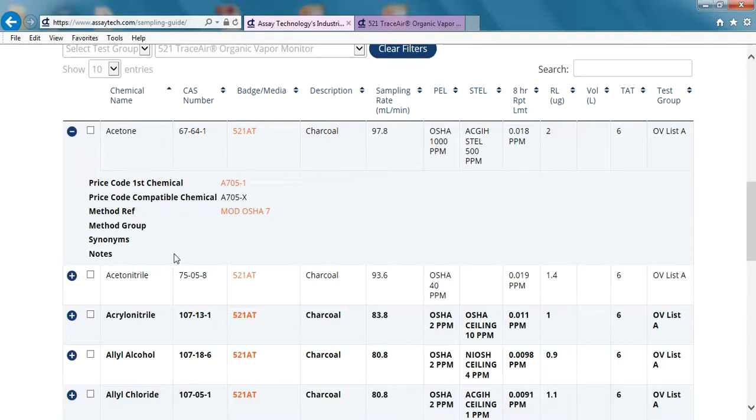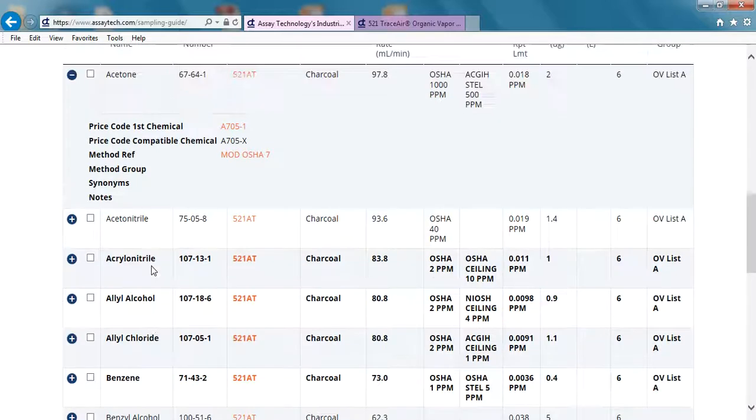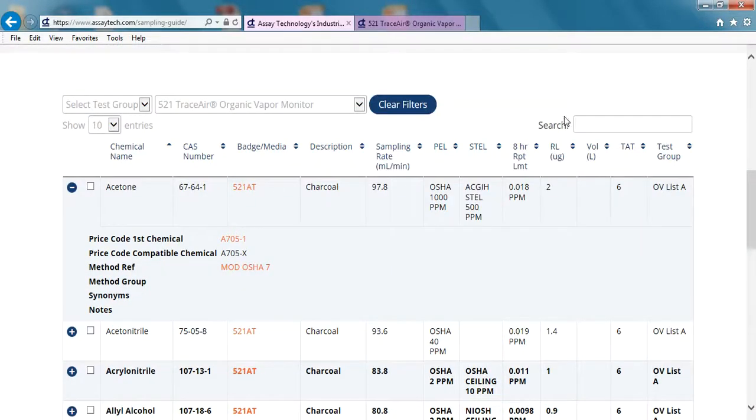I have a place for notes, although I don't have any notes for acetone. There would be like a subcontracted or a sampling suggestion or a reminder. The notes I've tried to populate a lot. Fortunately, I've picked one that doesn't have a note. Benzene. No, I don't think any of these have notes either. And also, this doesn't have a synonym. Let's get a good one.